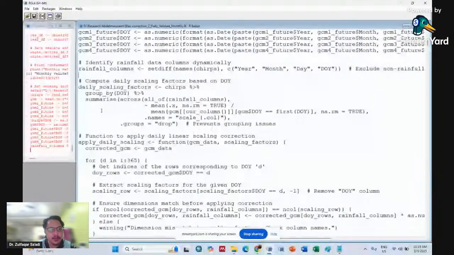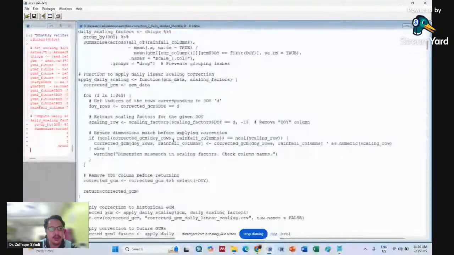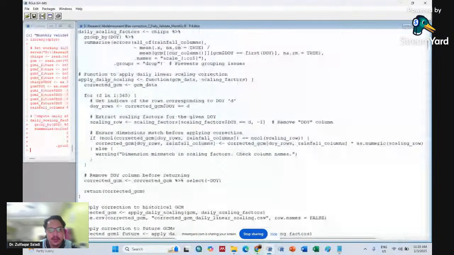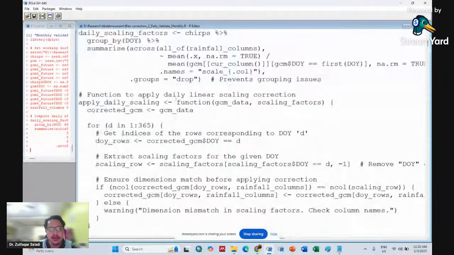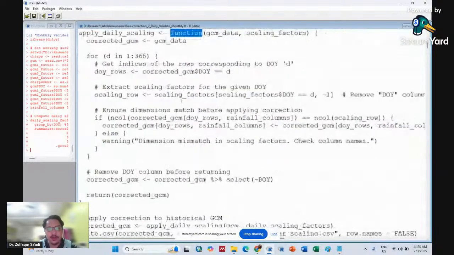Okay, you use this code, you run this one. It's very fast, I think. Okay, now we put in the function. This is the calculation for linear scaling. So we can see here the function to apply daily linear scaling correction. We use the function with GCM data and the scaling factor, and then corrected GCM and GCM data. And then for D is 1 to 365 days, extract the scaling factor for the given DOY.